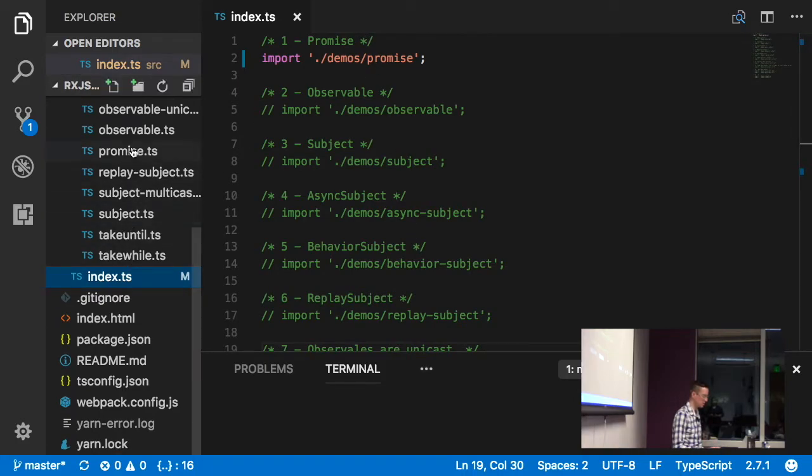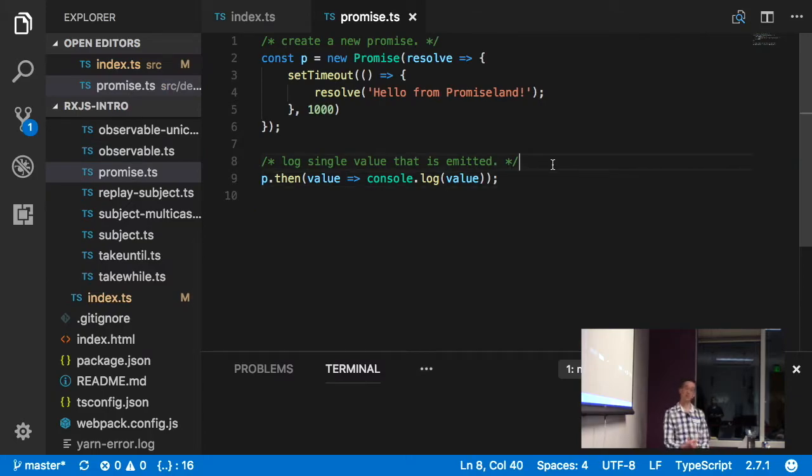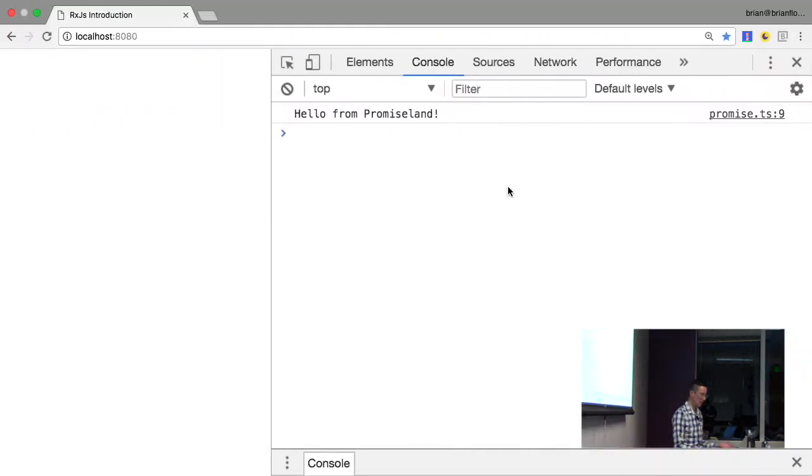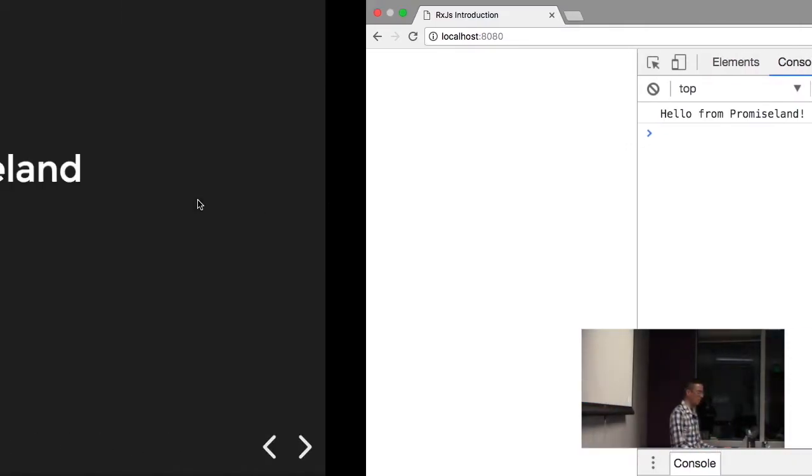And this should look super familiar, right? So we create a new promise. We give it our resolve function. We're going to set a timeout. After a second, we're going to send that value off, and it'll be fulfilled. And then we use then, because promises are thenable. And then we're just going to log out that value. I already did it here, but I can prove it to you in 1 second. Boom, hello from Promised Land, right?